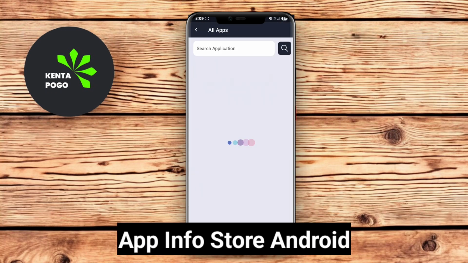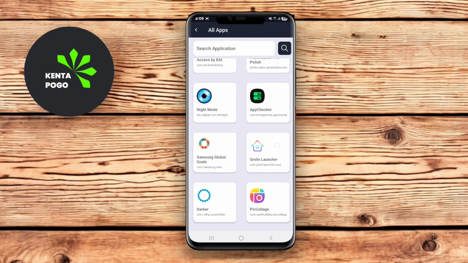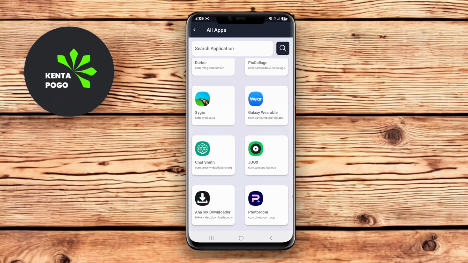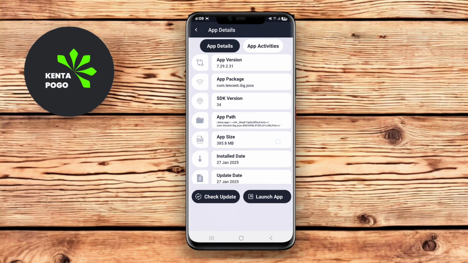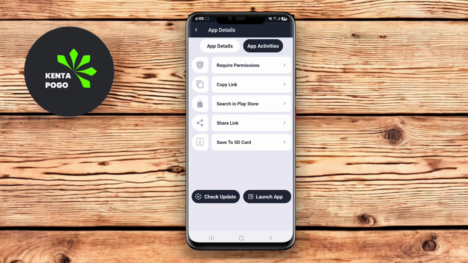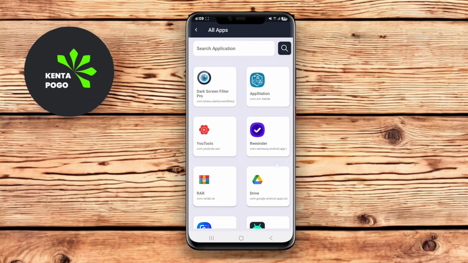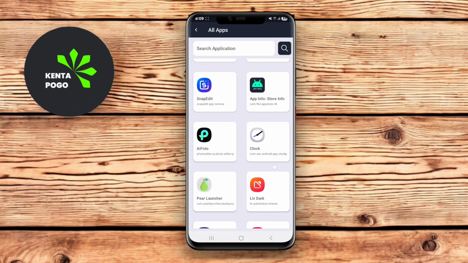App Info Store Android. App Info Store Android is a powerful app that allows users to access comprehensive information about the applications installed on their devices. It presents a user-friendly interface where users can easily browse through their apps to view details such as app versions, sizes, permissions, and installation dates.